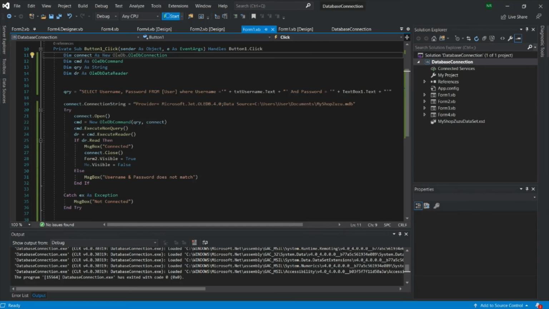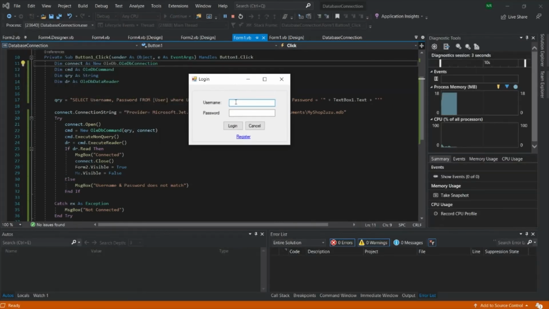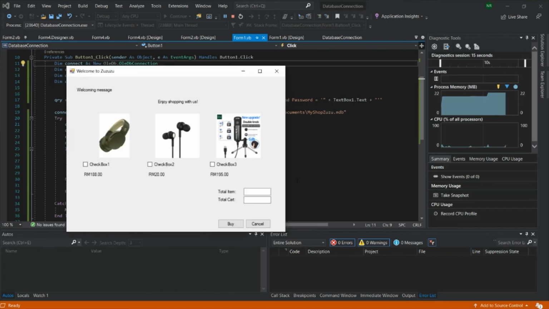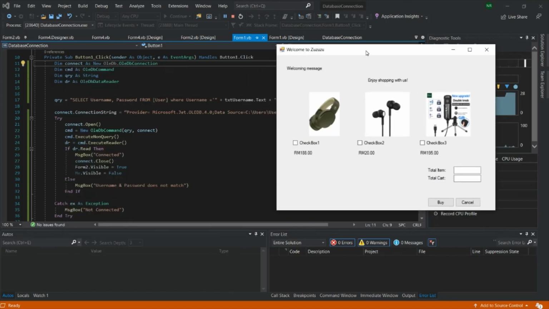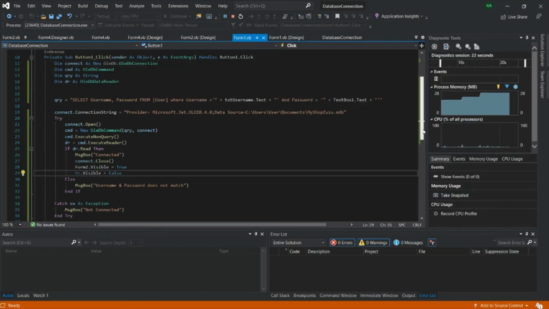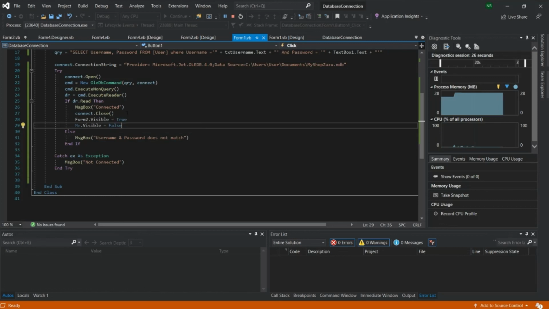So when you run your application, and then you put the correct password, it will allow you to log in, data connected. So it will lead you to another form. For that form, you can go through this code. When you are connected, it will show the message box connected, and then the connection closes.